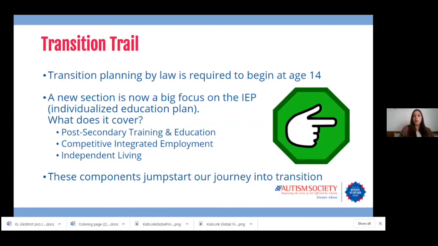Do they want to go to college? Do they want to go to a trade school? Competitive integrated employment. What are some things that we can work on now to either get them employable or to gain some skills to even see if that's an option? And independent living, there's a plethora of skills to work on. So again, these components just jumpstart our journey into transition.